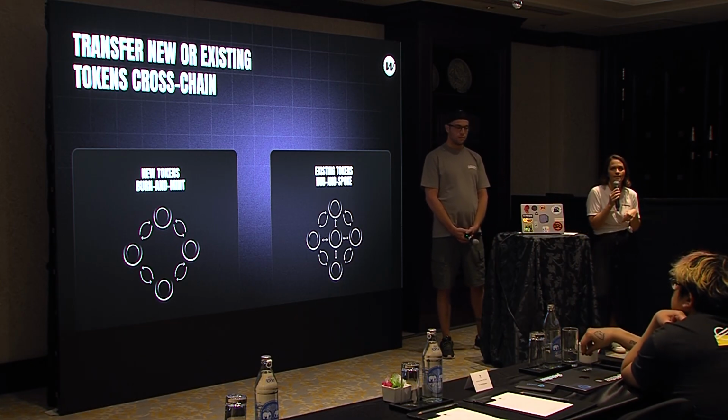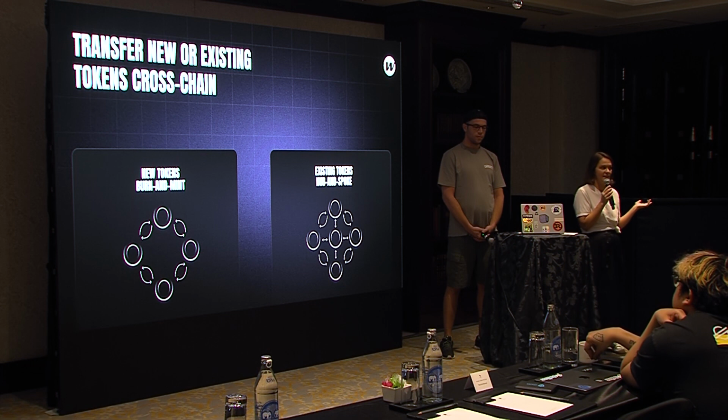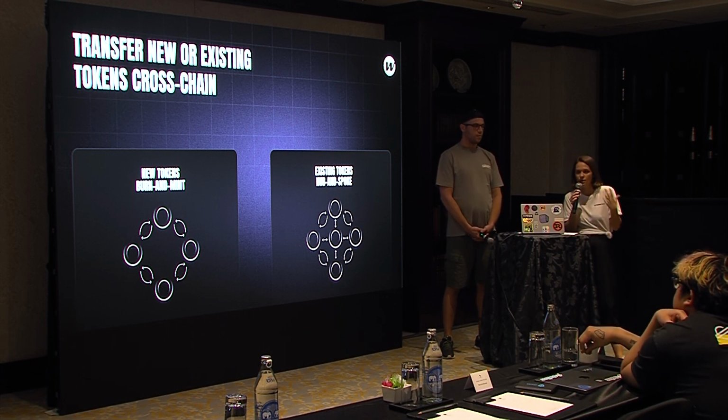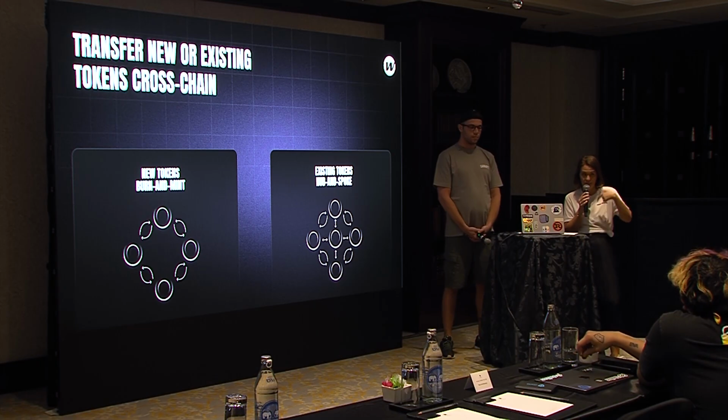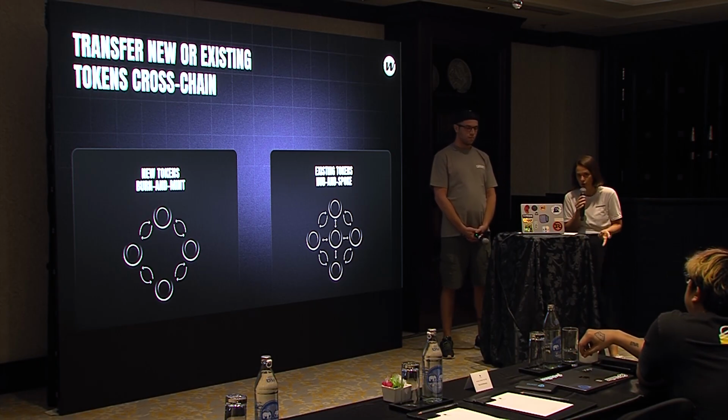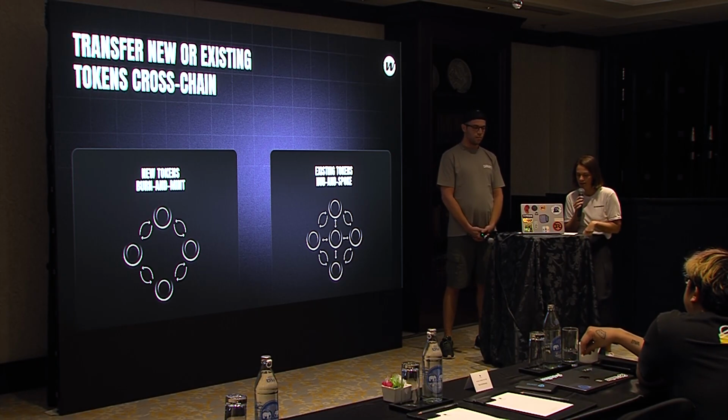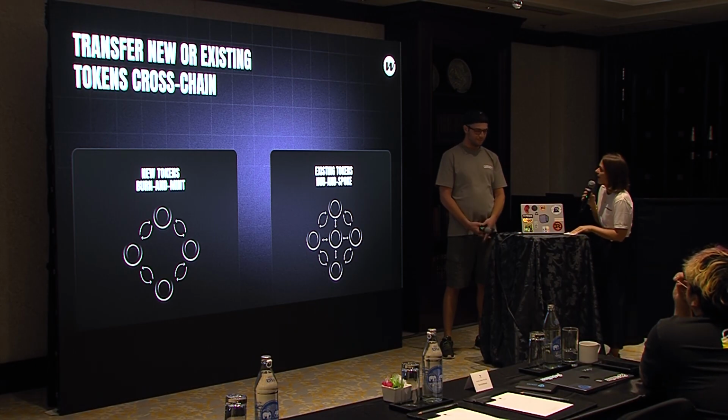So what about tokens that already exist out there? When you already have a token that is already existing, the best way to use Entity is a hub and spoke. Hub and spoke locks the token, and when it transfers out to the destination chain, it redeploys the token and you mint a new token. That's one way to look at it.